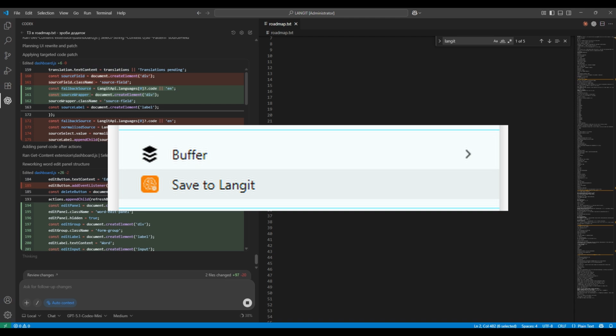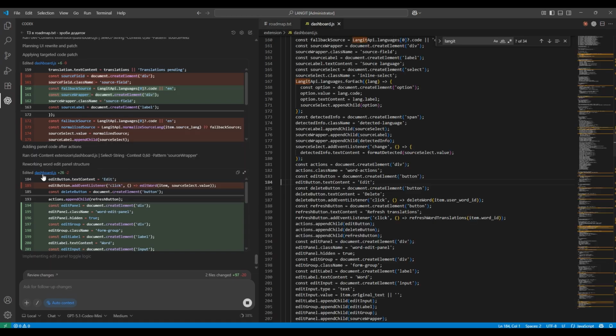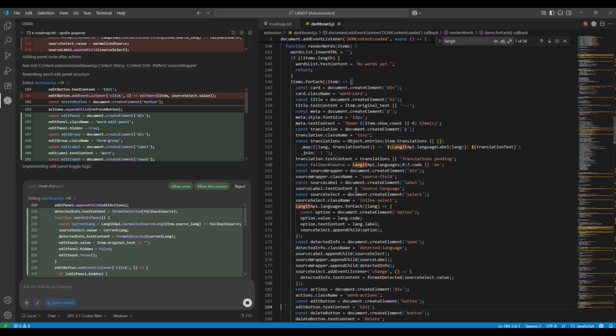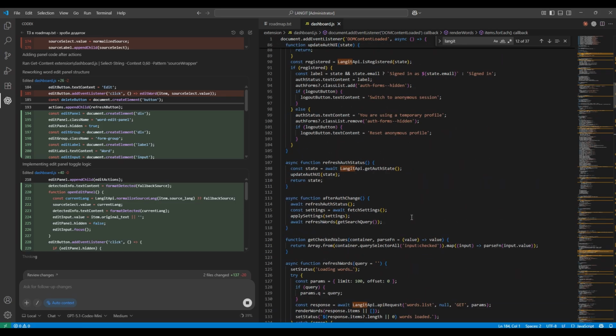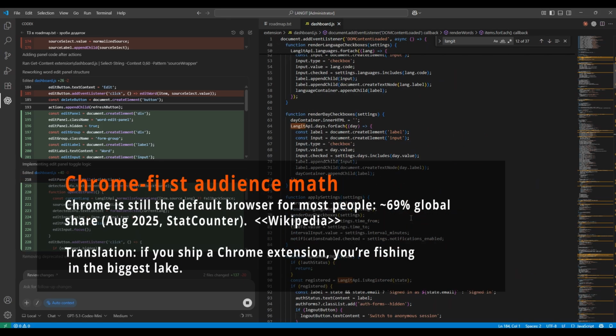Here's the core concept: you're reading anything in your browser, a blog post, documentation, a news article, a random thread, whatever. You highlight a word or short phrase, right click, and Langit offers to save it. One click. That's it. It's like bookmarking vocabulary.